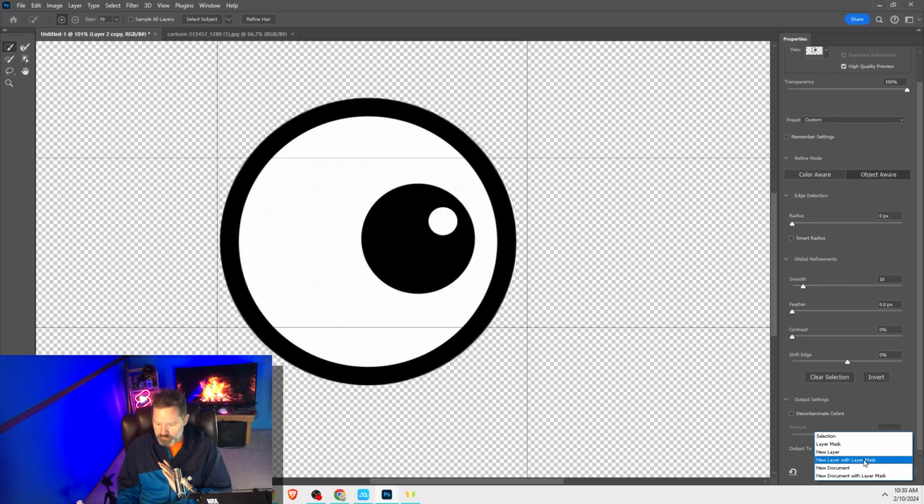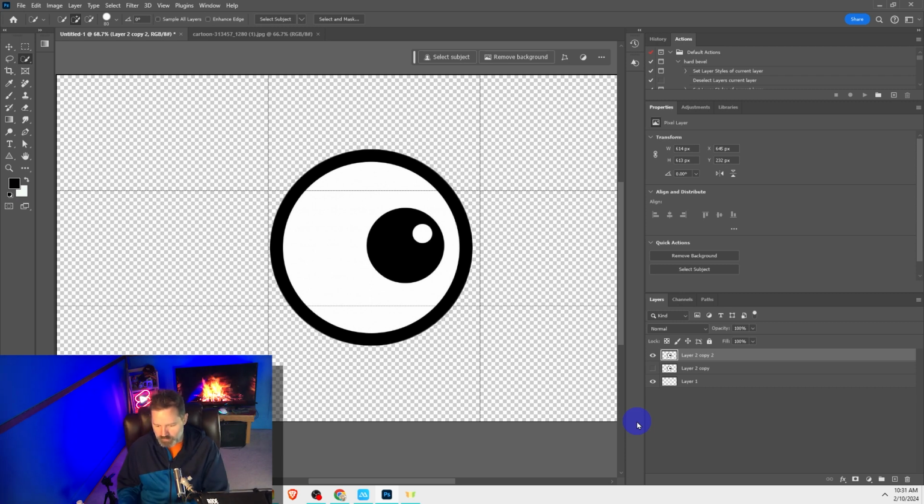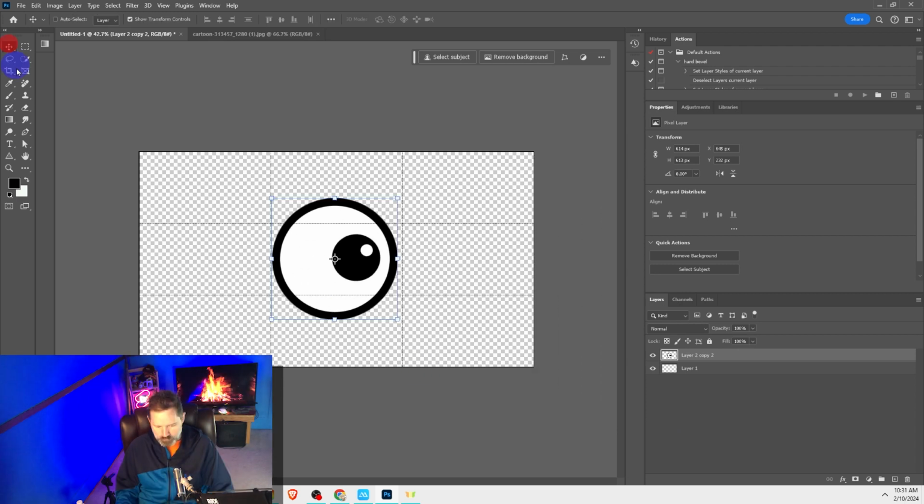This is important too. I usually do just a new layer because once I get to this point, the mask is already done. Hit OK. Oh, no, it's good. Just to avoid confusion, let's delete the layer below it, which was my mistake, just so it's easier for you to see. We've got our one eyeball. It's looking great.